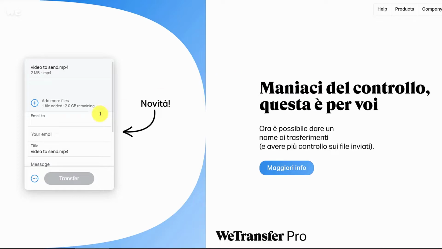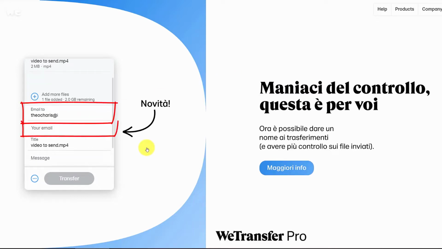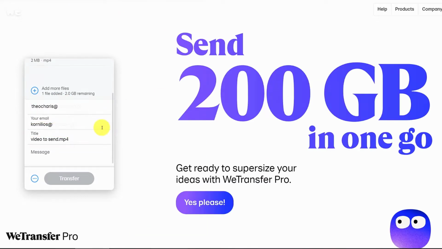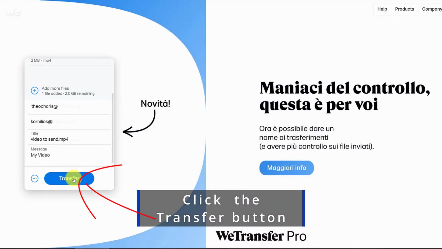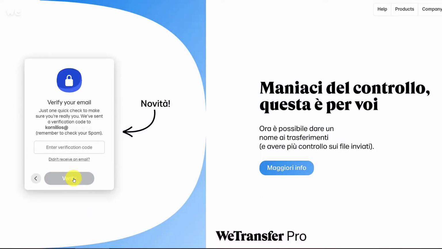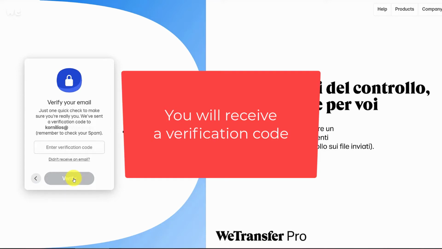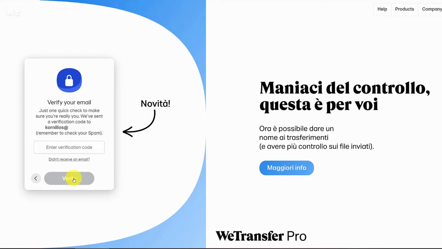We fill in the recipient's email and our own email. We change the title of the message if we want, and we write the message that the recipient will see. If we're not registered and verified users of WeTransfer, then we will have to fill in a verification code that we will receive in our email. If you frequently send large files, we recommend that you sign up. It's free and will save you an extra step.